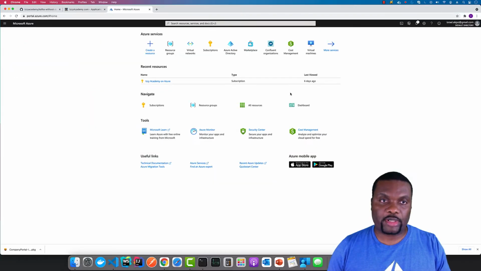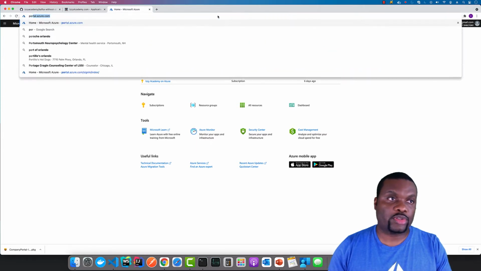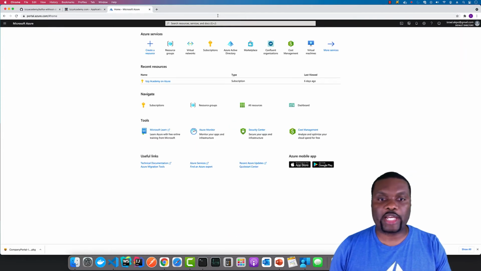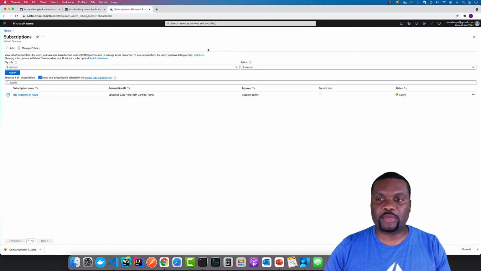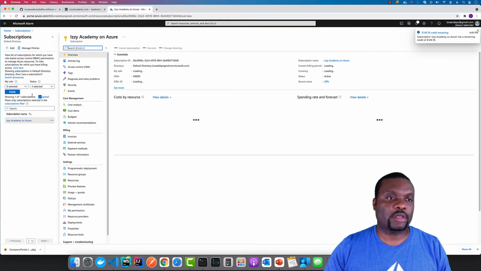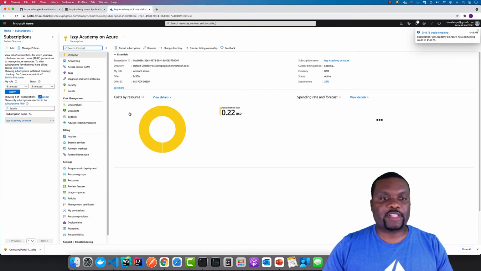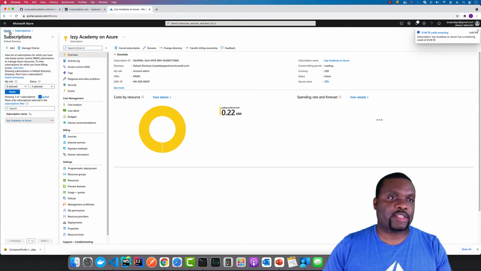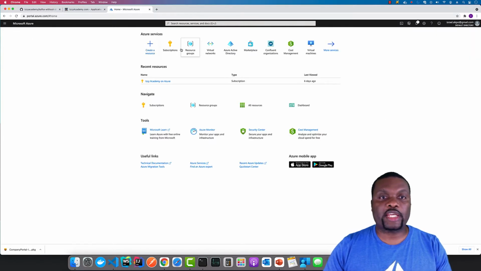To do that, I'm going to navigate to the portal. Now, if you have not logged in yet, what you need to do is to type in portal.azure.com, and that will take you to the portal. And once you get there, you can browse your subscription and take a look at what is going on over there. But the first thing that we need to get started here is we need to create a resource group.